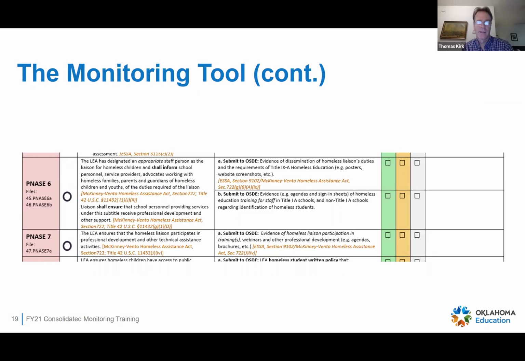I also wanted to look at these, I never know how to pronounce this, PNAS 6 and 7. These regard homeless training. So 6A, evidence of dissemination of the homeless liaison's duties, such as a photograph of a poster or a screenshot of your website. Then evidence of homeless training for staff. We'd like to see some kind of meeting agenda or perhaps the materials used when the homeless training goes to staff.